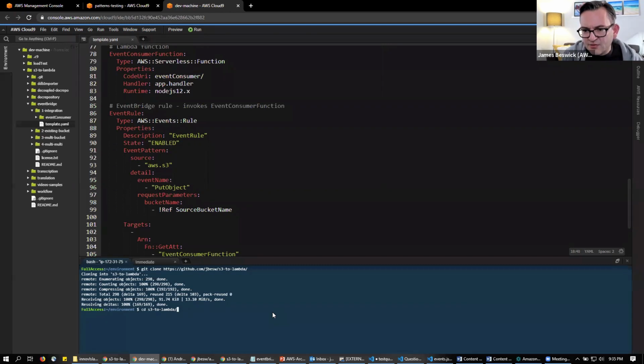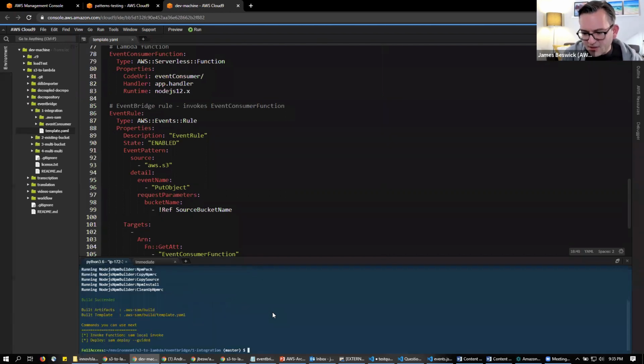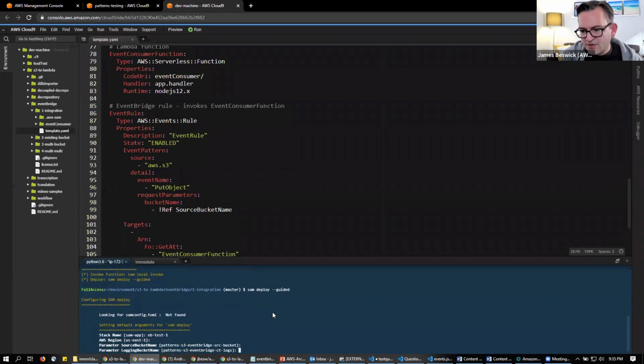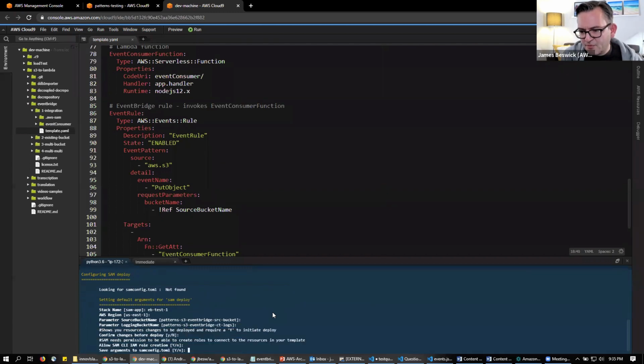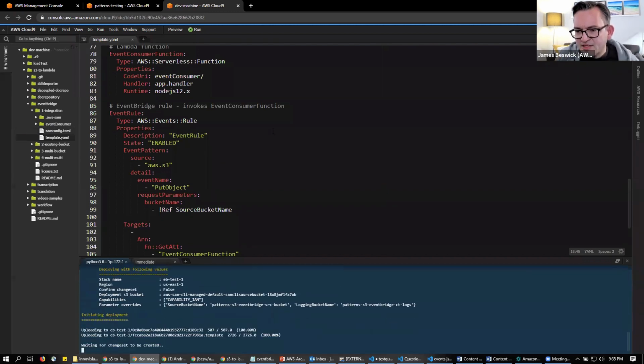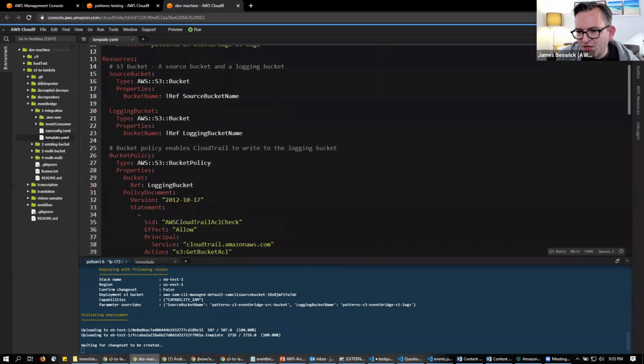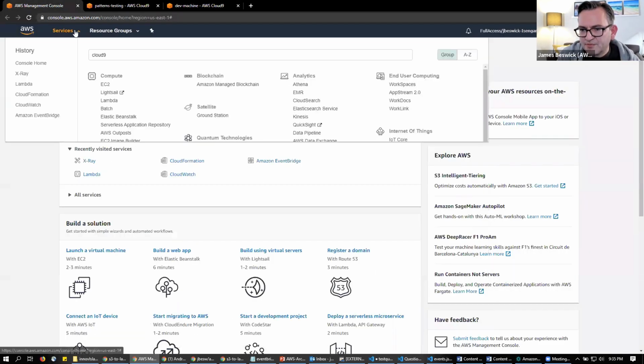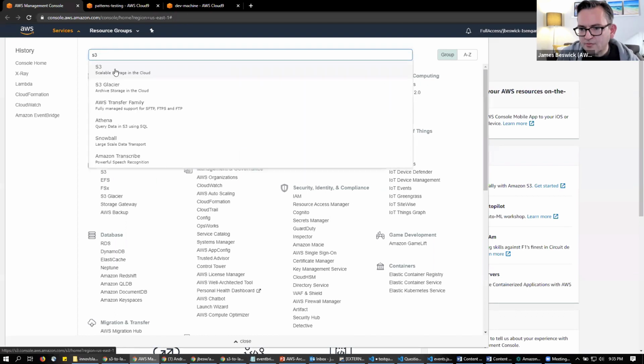Just cd into the right directory. I'll do SAM build, and then SAM deploy. I'll just use the defaults it's giving me. Okay, so this is going to deploy this infrastructure here. So what we can do, I'll just go into the console so we can look at this, so you can get a sense of what just happened.